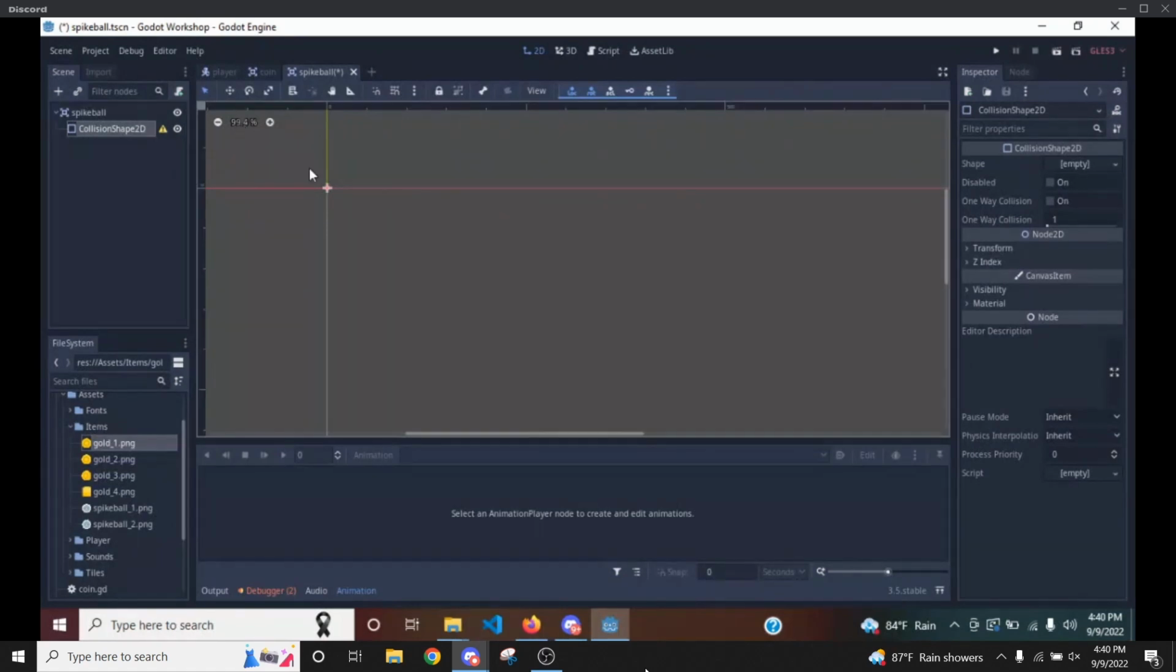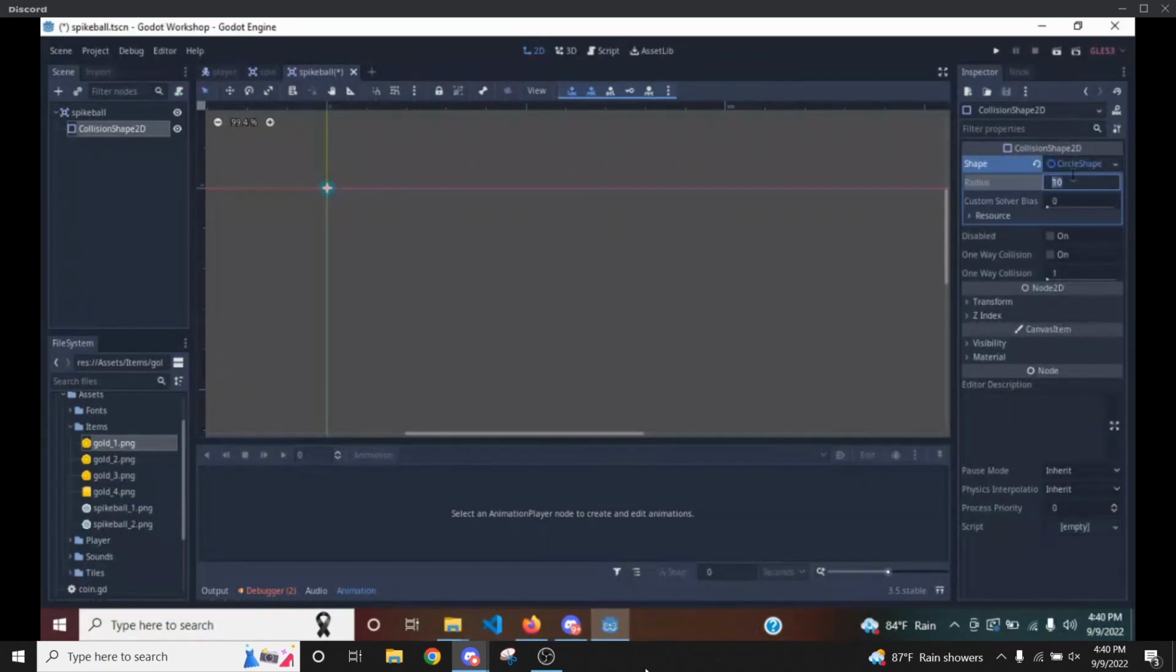On this collision shape, we are going to make it a CircleShape2D like last time, and we're going to make its radius 70.